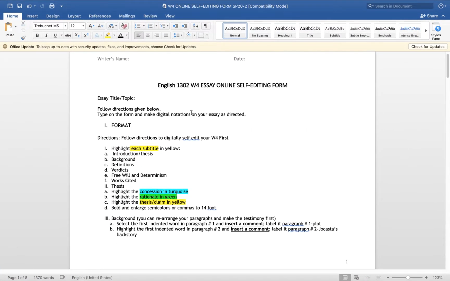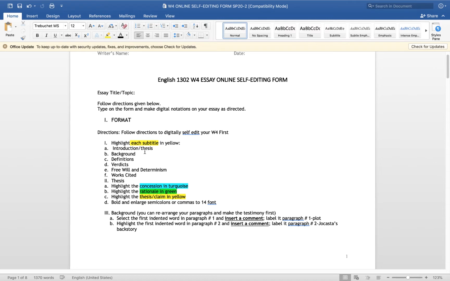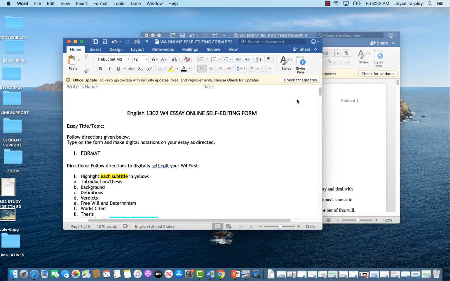The first thing is the format, and the directions are to highlight each subtitle in yellow, starting with the introduction, background, definitions, verdicts, free will determinism, and works cited. So that's what I'm going to demonstrate first.